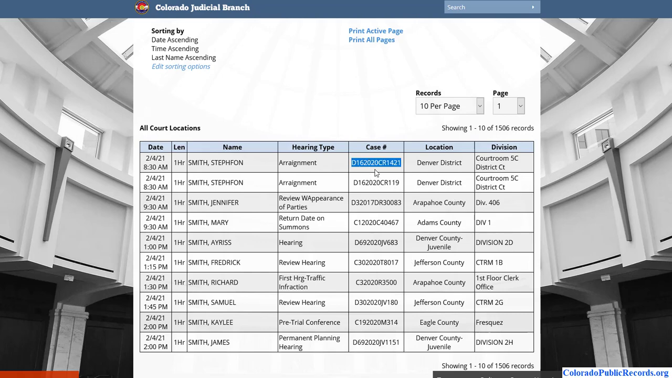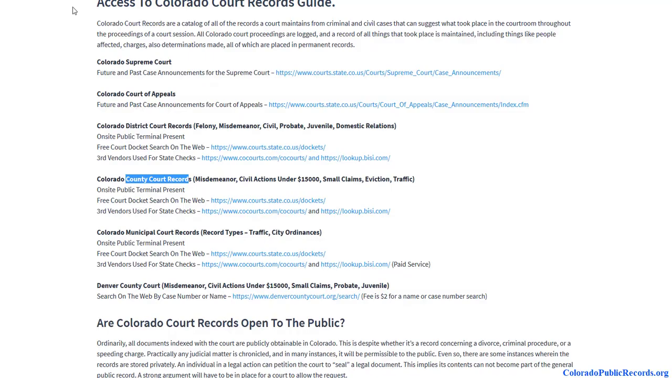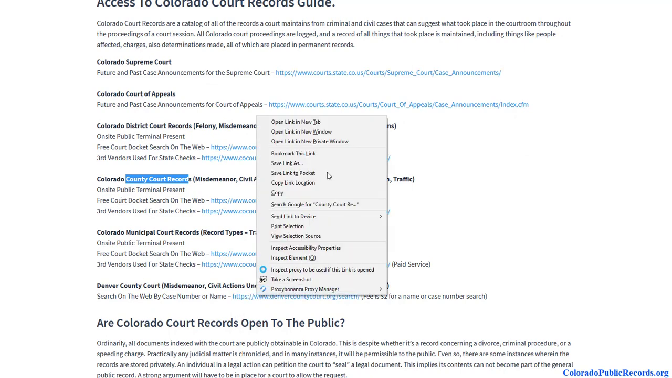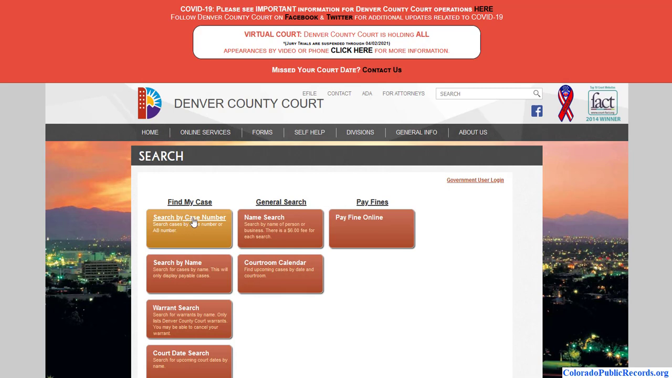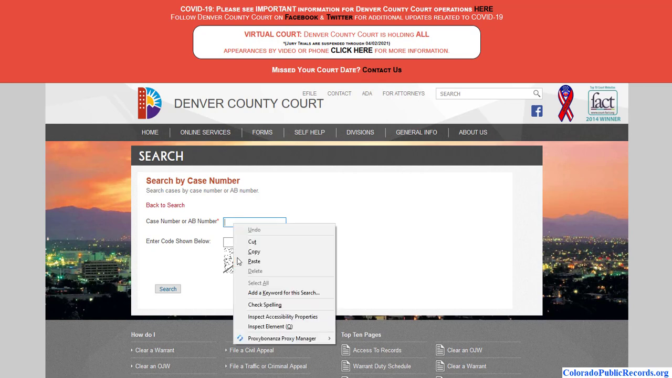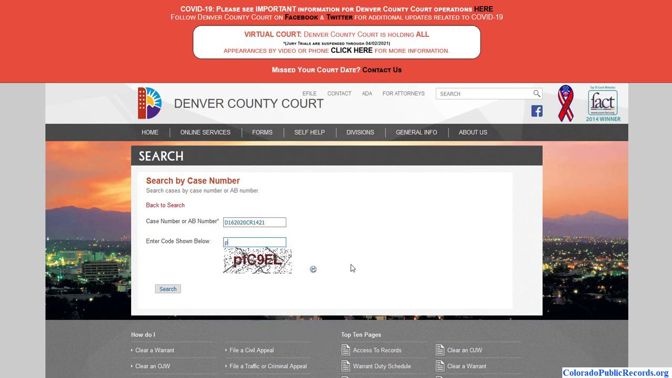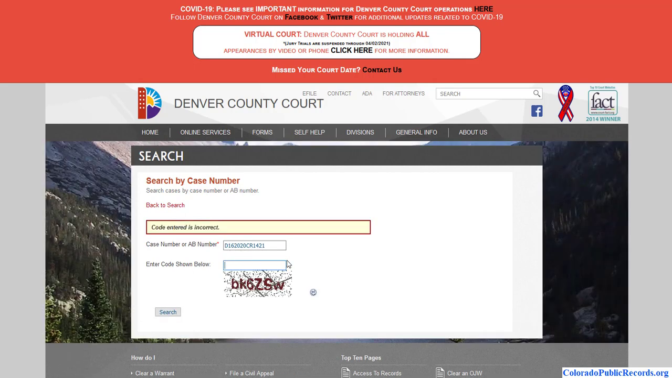You have a case number, and so you could potentially take a case number and come back to the Denver County Court website and then search by case number. Now this is kind of meant to search your own records, so you could potentially try this, and if I can get the code in there correctly. Okay, so no record found.